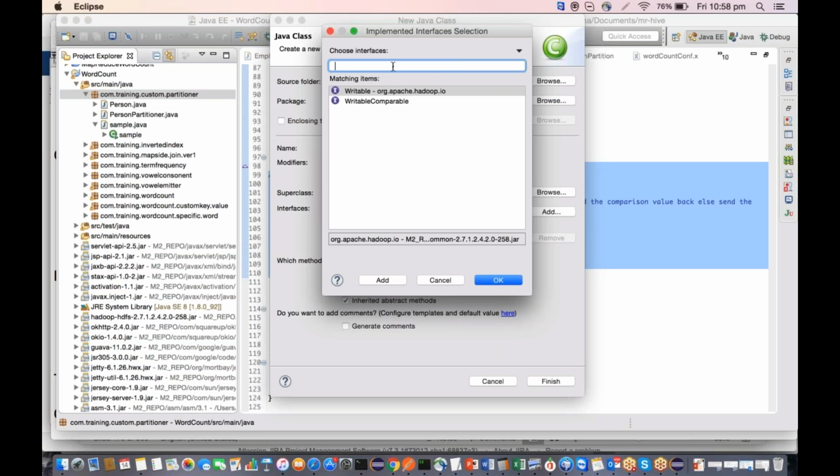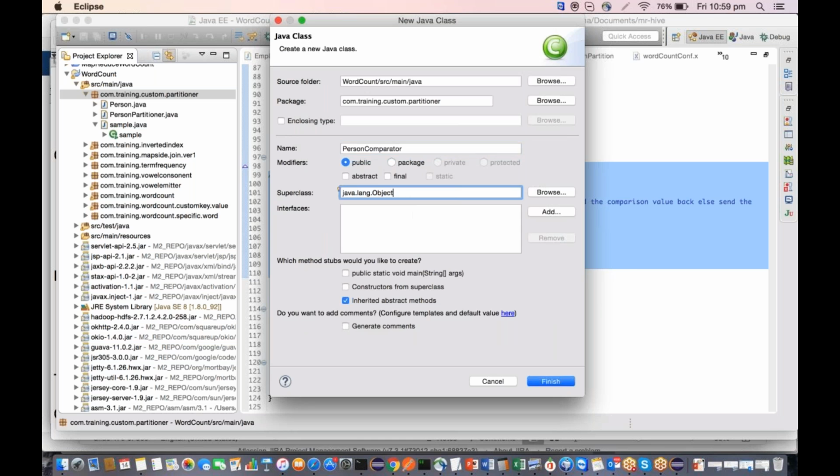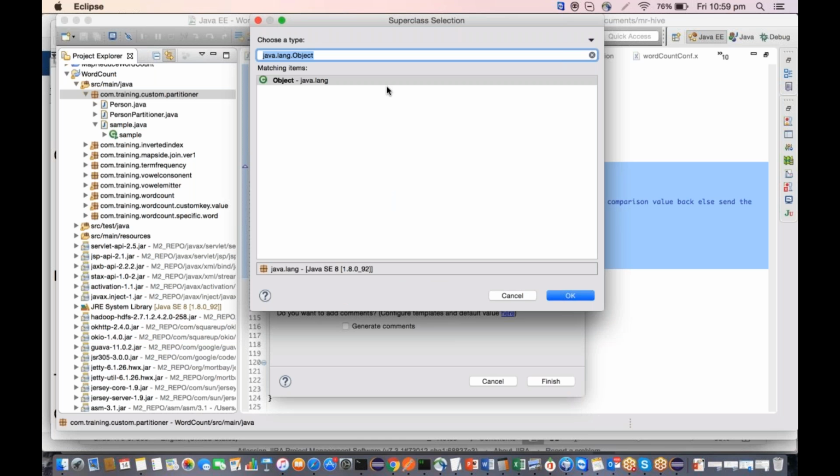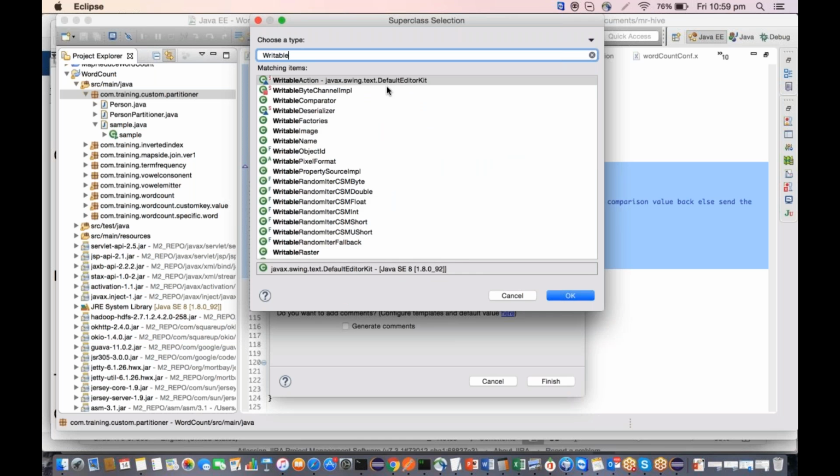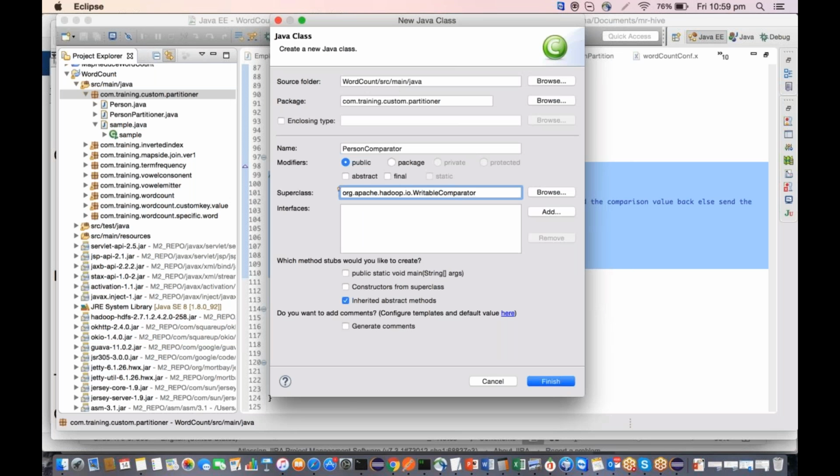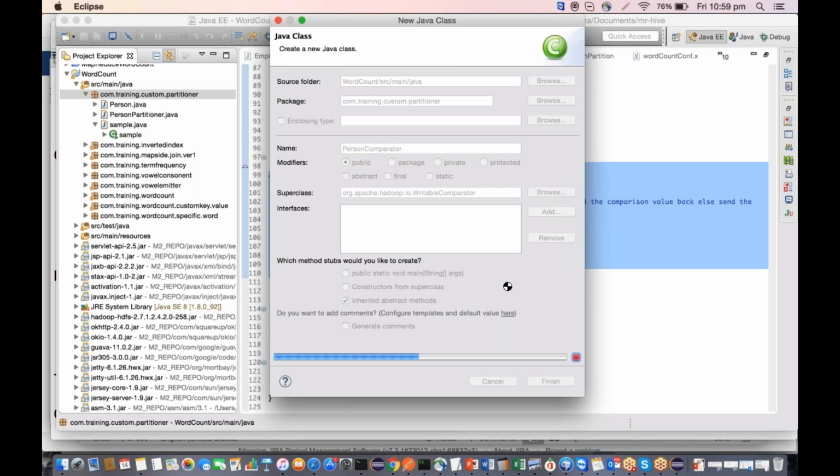Implements writable comparator. Okay, this is not implements, it should be extends writable comparator, right? So this is the class which you're going to extend, writable comparator.